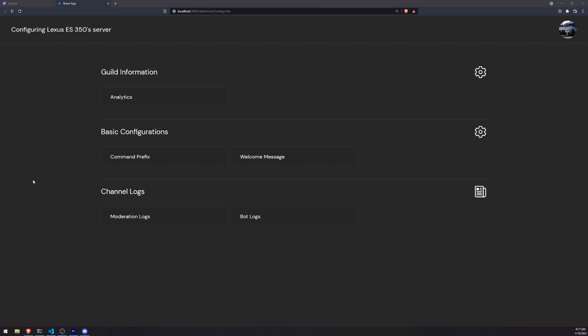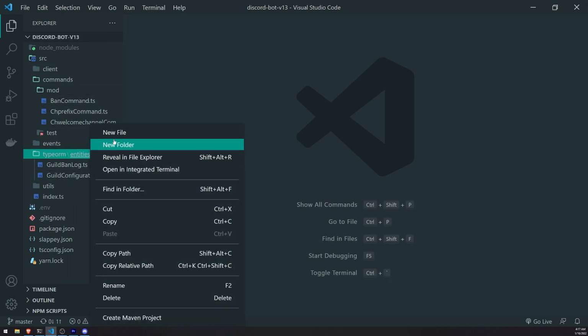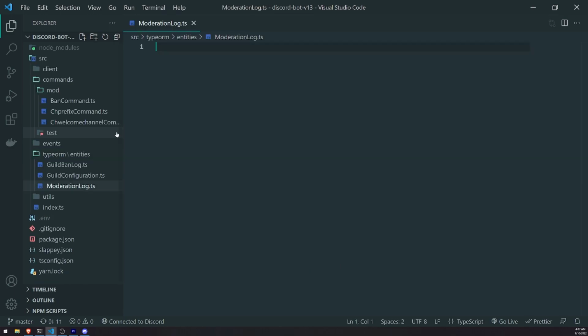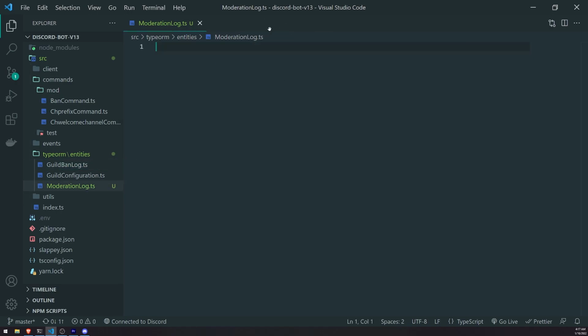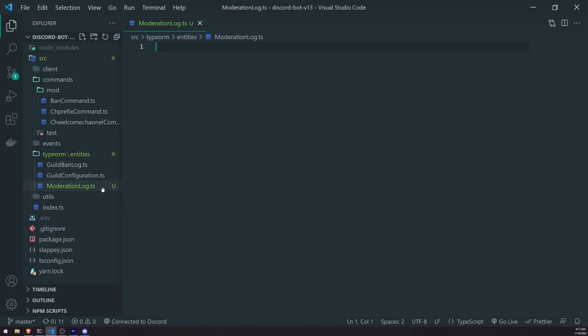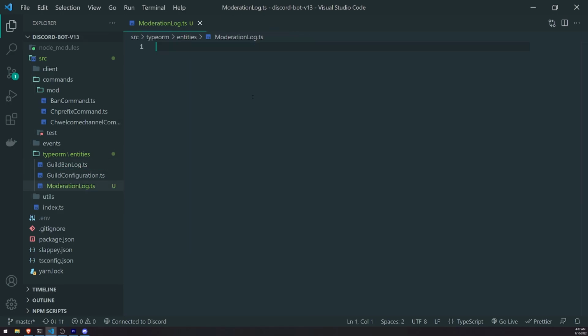I'm going to go into the Discord bot project because this is where we're going to start first. I'm going to create a new entity, and I'm going to call this moderation log.ts. I thought about this before I started working on the guild ban analytics. Instead of just removing the guild ban log entity completely, we're going to slowly migrate away from guild ban log, and we're going to have just one moderation log.